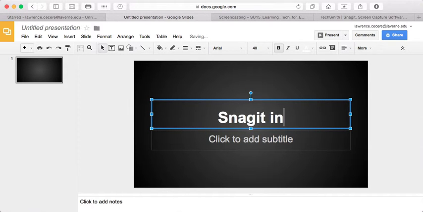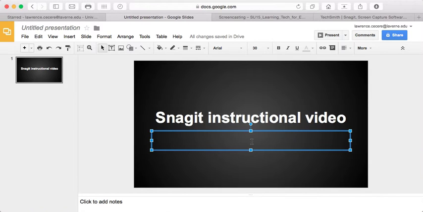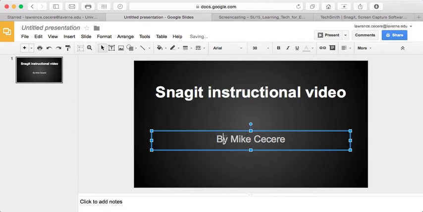Snagit. And you can go ahead and put your name by Mike Accessory. So I'm just going to put my name. I misspelled my own name. So there you go. And to adjust the location of your text box, you want to hit this very thin blue line right here. And then it will center it for you.